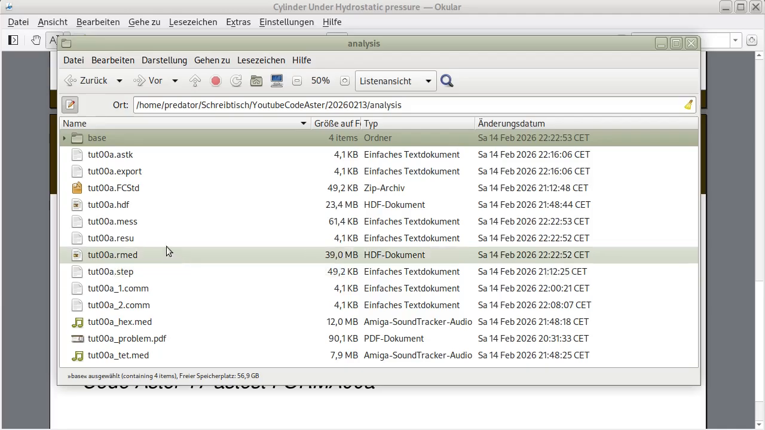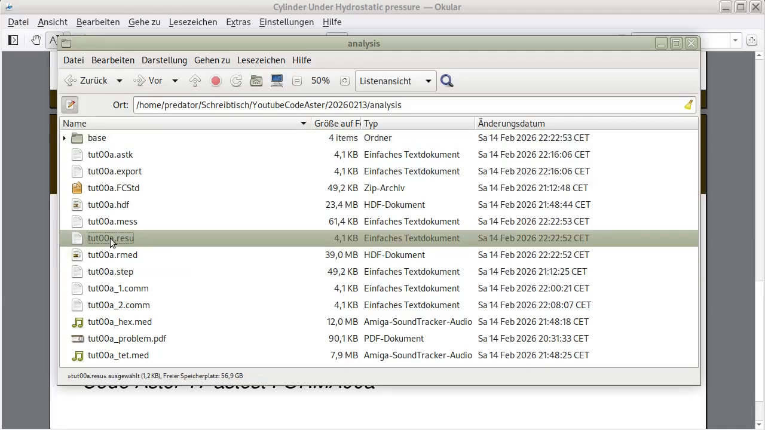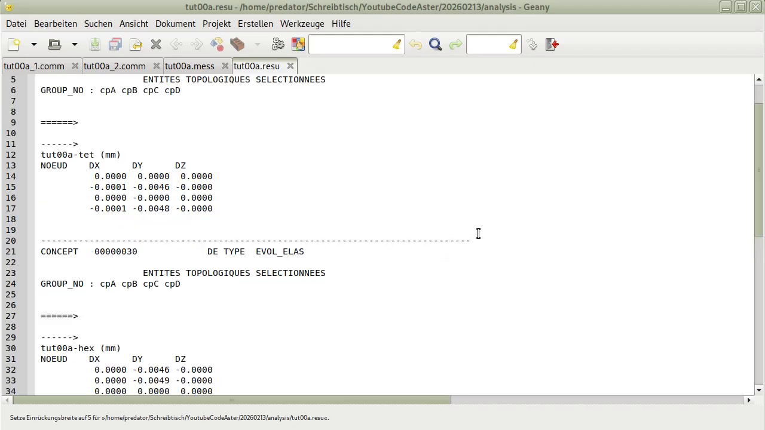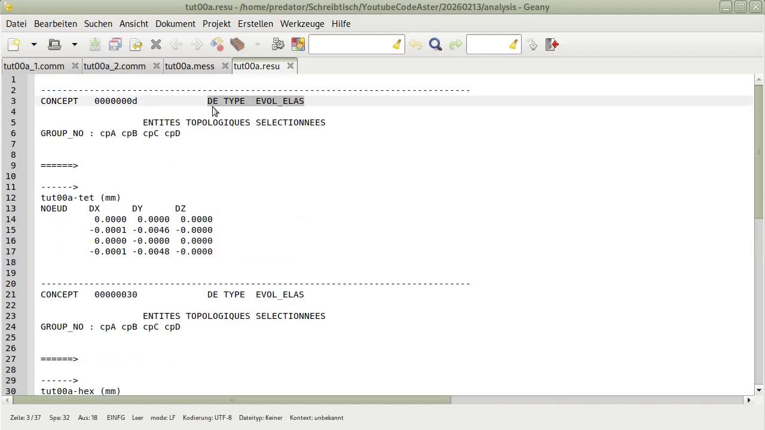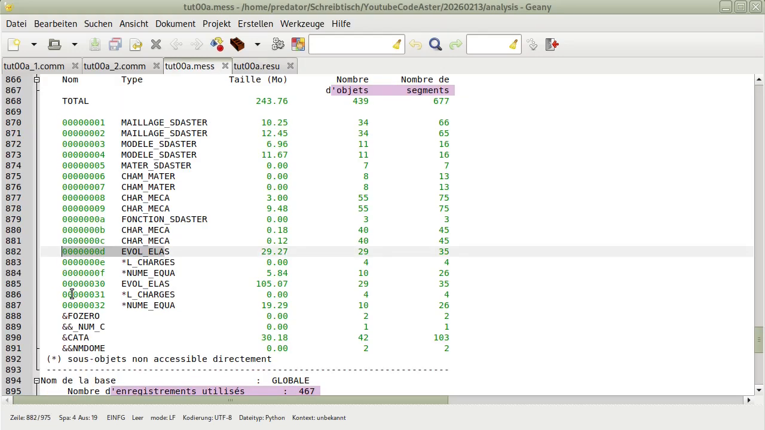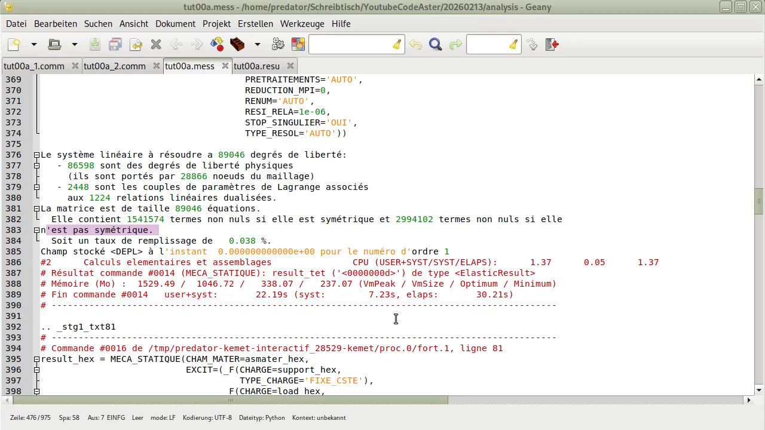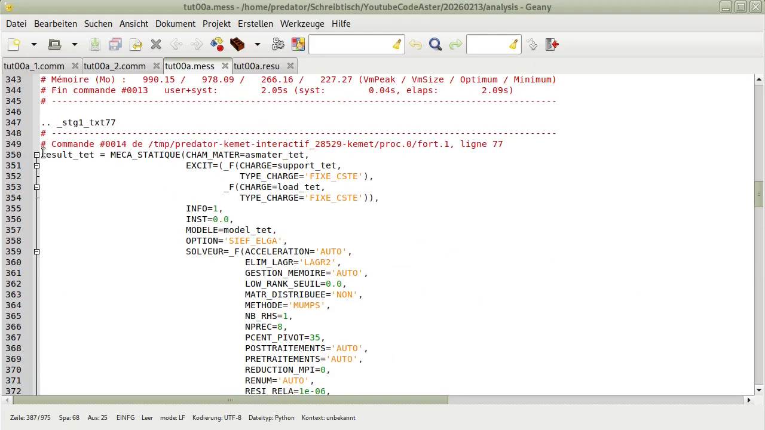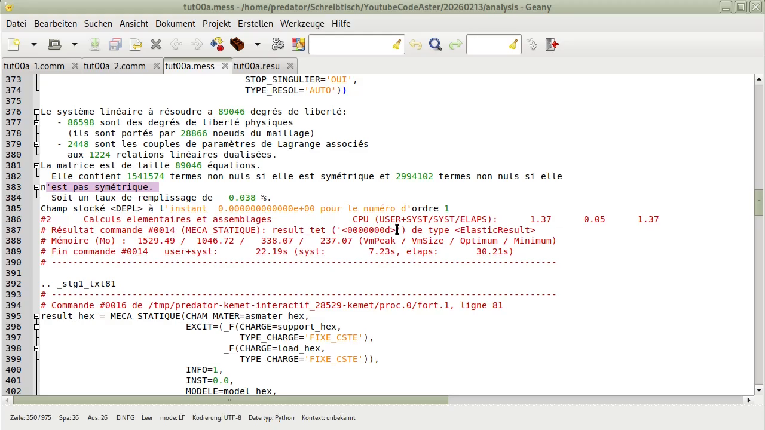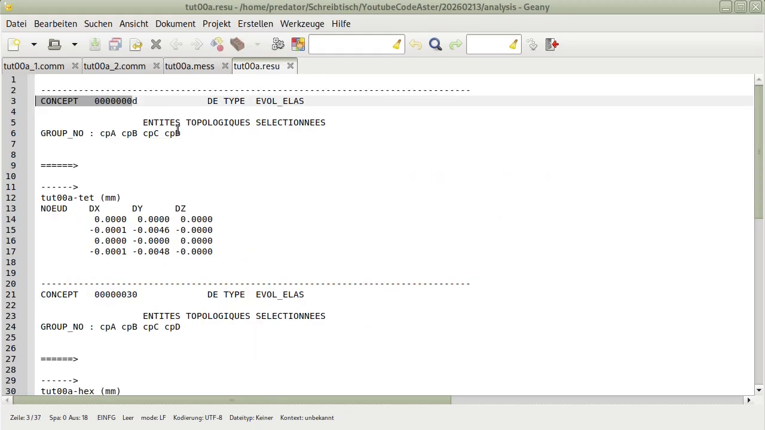First, we have to open the result files, which are of course in millimeter. So first the concept, we can find again the concept. So we see here one for the tetrahedral mesh and one for the hexahedral mesh. It's a computation. So we can use that to discriminate the results.